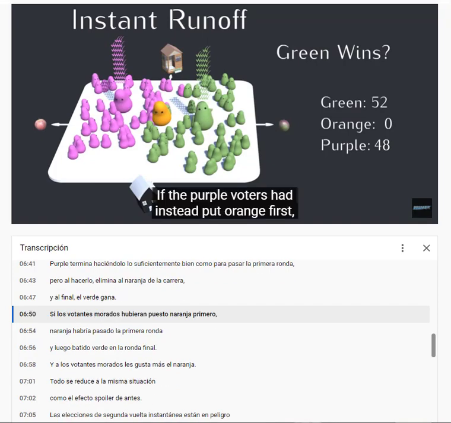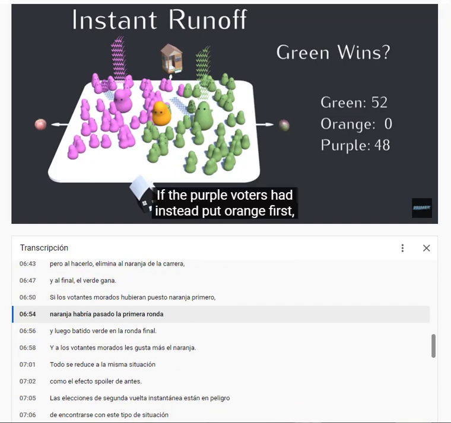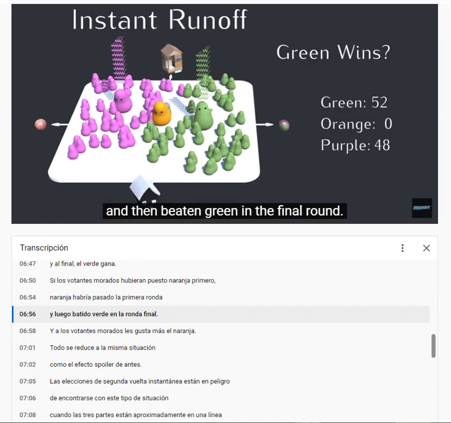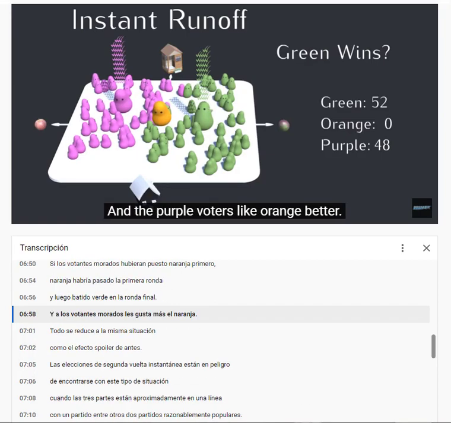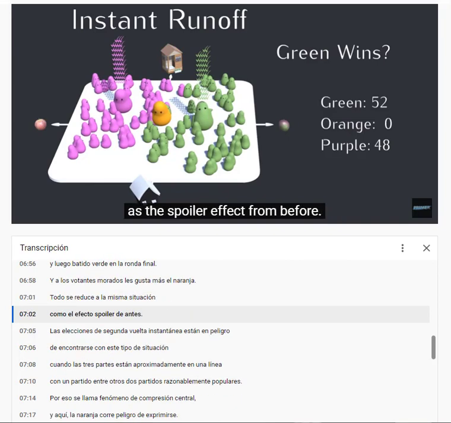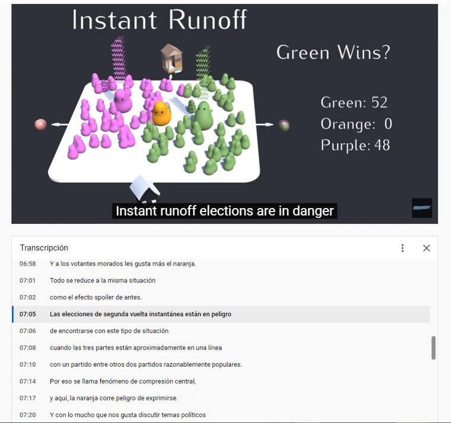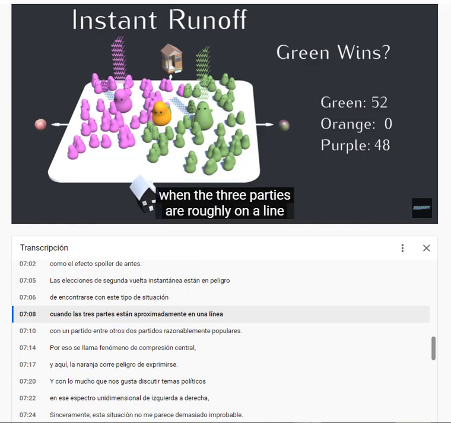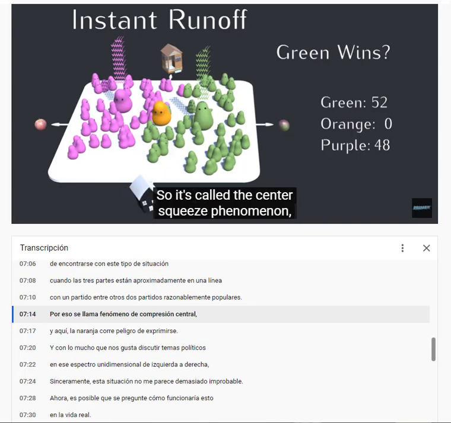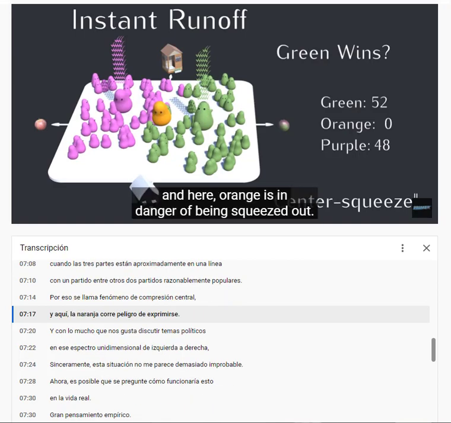If the purple voters had instead put orange first, orange would have made it through the first round and then beaten green in the final round. And the purple voters like orange better. It boils down to the same situation as the spoiler effect from before. Instant runoff elections are in danger of running into this kind of situation when the three parties are roughly on a line with one party between two other reasonably popular parties. So it's called the center squeeze phenomenon, and here orange is in danger of being squeezed out.